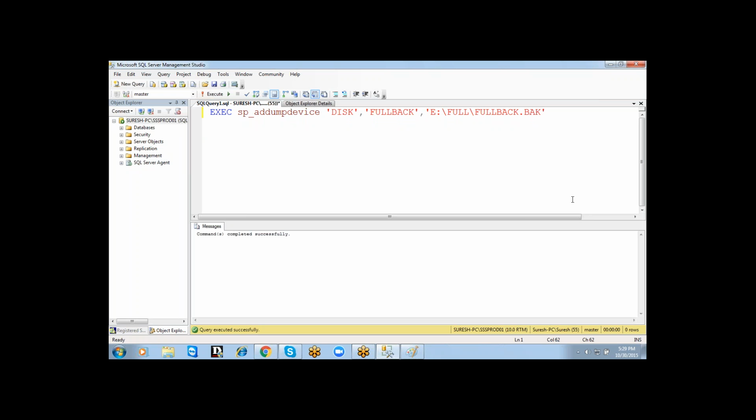That means the device is created. So I'm going to create another device. Just I'm changing the device name as diffback. I'm changing the path and I'm changing the file name also. So just execute it. See that execution done. One more device created. Right. So next step, device name is logback. Folder name changed. Even file name is also changed. Logback.bak. Now see that 3 devices we have created here.